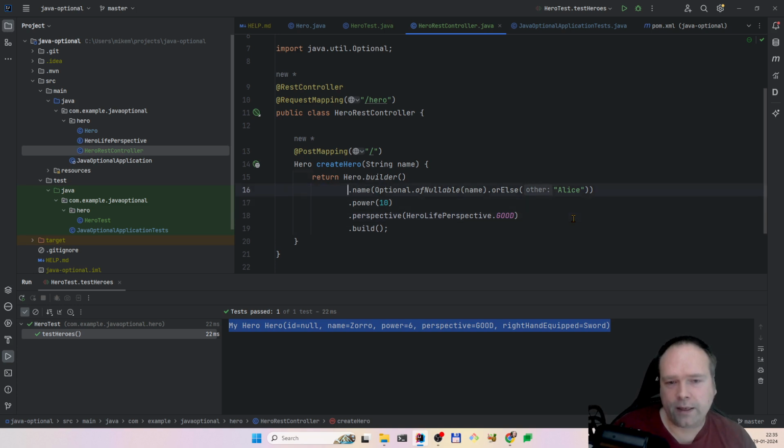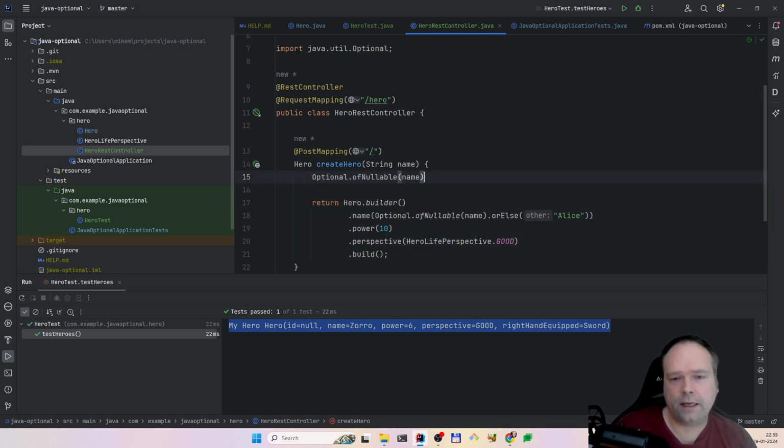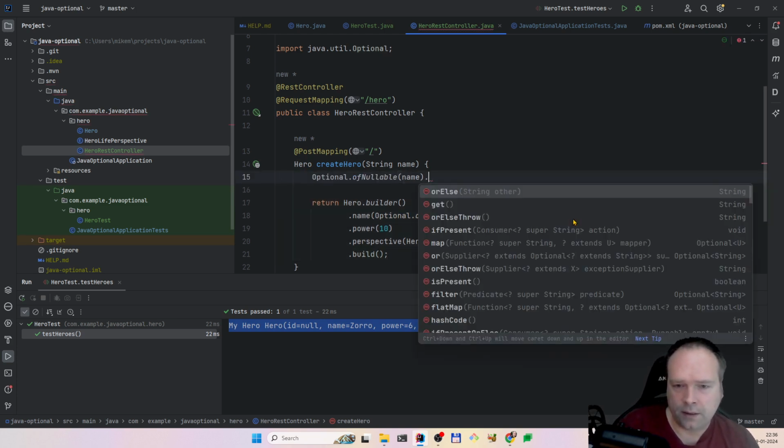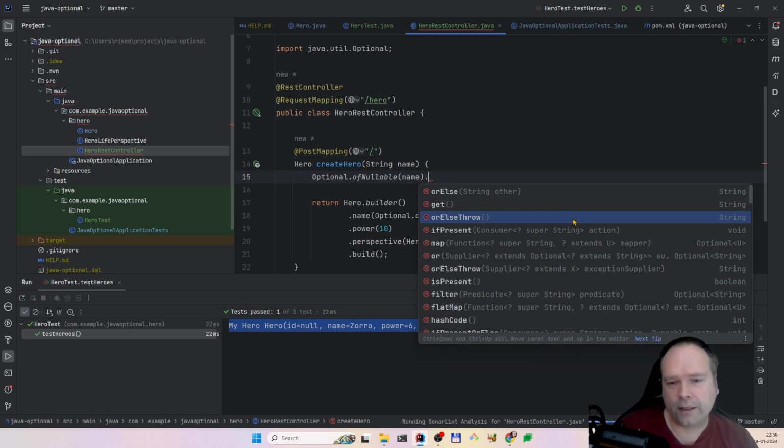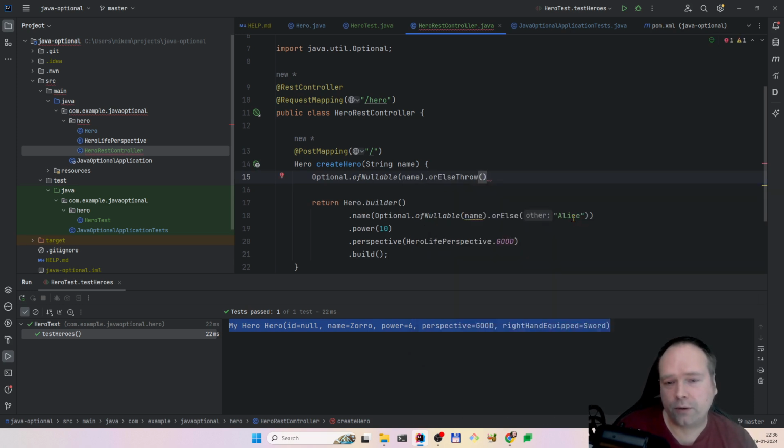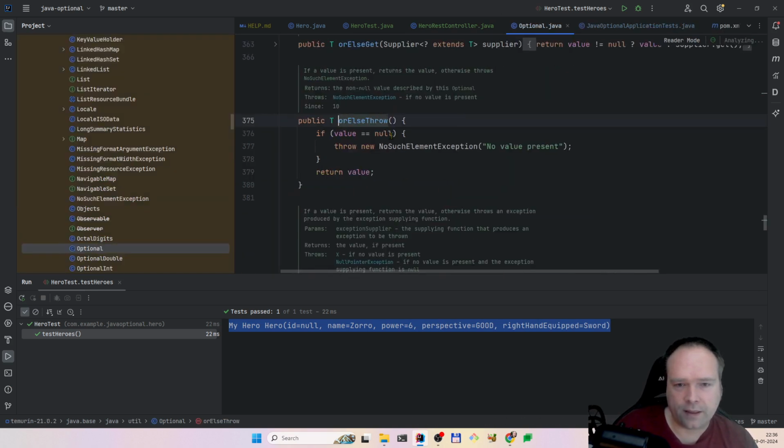Now we have the Optional right there. Of course, you could also have done something else. Let's say that you actually wanted this name, and if it is null, then you could use orElseThrow. That means you can actually throw an exception. This will throw a generic NoSuchElementException. That is what it will throw.